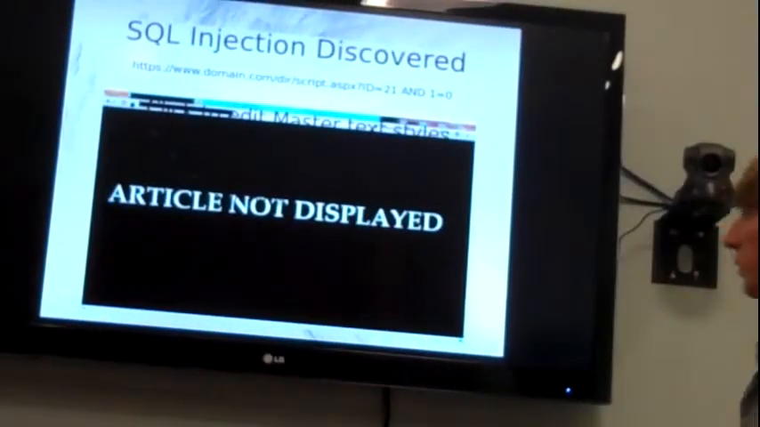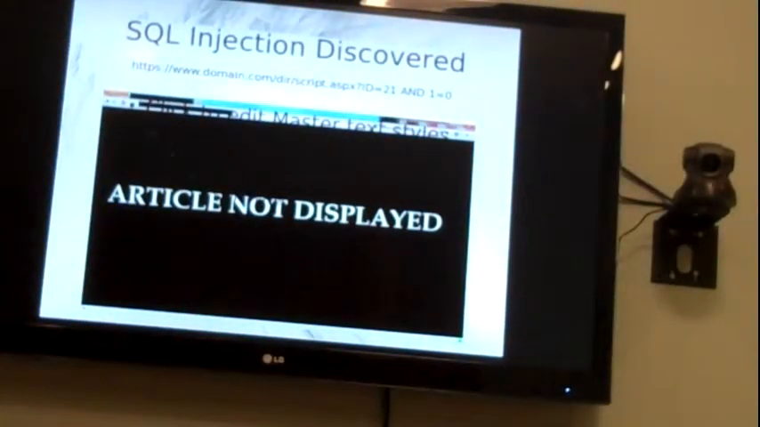So the first step is to try that, and then the next step is to try and do 1 equals 0. And if 1 equals 0 does not display the same as before, you basically know that you're getting two different results for two different queries, and they're expected, so you can say, okay, there's some form of SQL injection here.